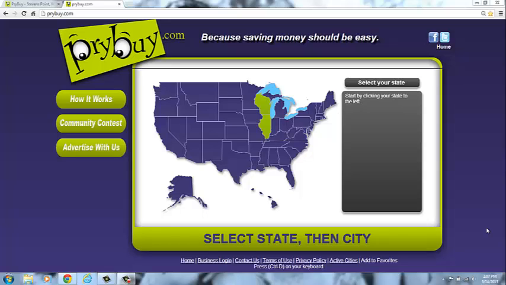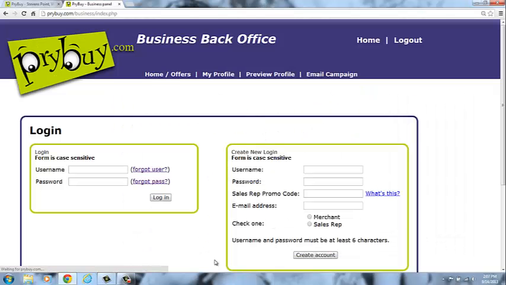I will now be walking you through how to navigate your merchant back office, where you will be able to make changes to your page information, make changes to your offers, and more. First, when you go to Prybuy.com, at the bottom of the page, go ahead and click on the Business Login tab. On the next page, on the left-hand side, just simply type in your username and password.